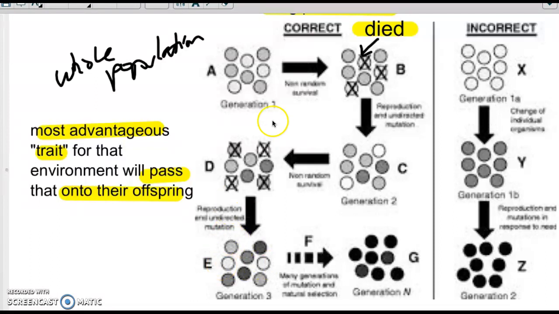And so the longer those generations change, the best advantageous trait at that time will be the ones that pass down, and that's how the species change. So you see you have lighter circles in A. Over time, the population turned into dark circles.